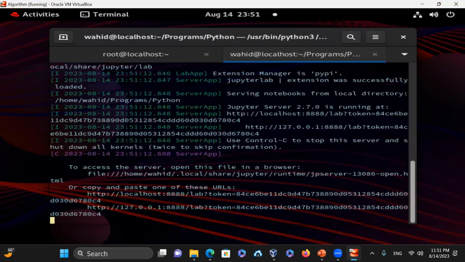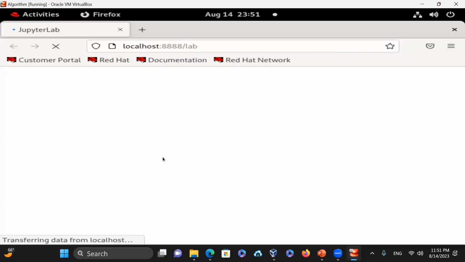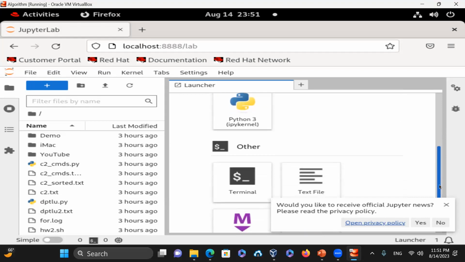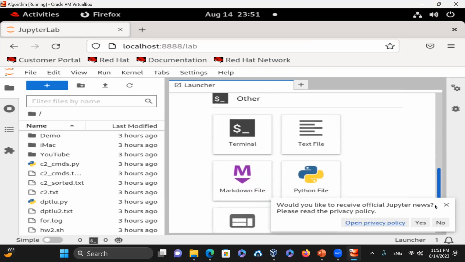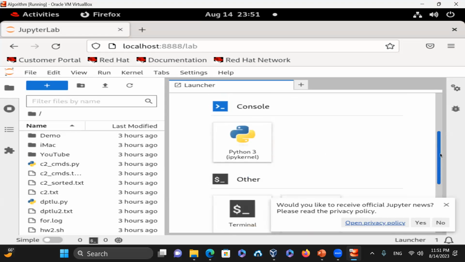Similarly, you could get into JupyterLab. That opens Firefox in this case, or Mozilla, whichever one is the default browser. It all goes to localhost port 8888, and inside that one you have the Python 3 kernel, as well as console, terminals, text file, markdown, Python files, and a lot of other options.